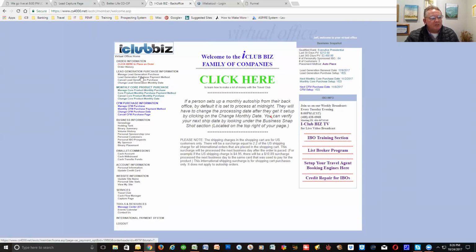The date that we charge for your monthly is listed on the right side under business snapshot. You'll see lead generation renewal date. So like in this case here, mine's going to renew on November 9th. Okay, so we have 3 different types of auto ships we got set up through iCB.